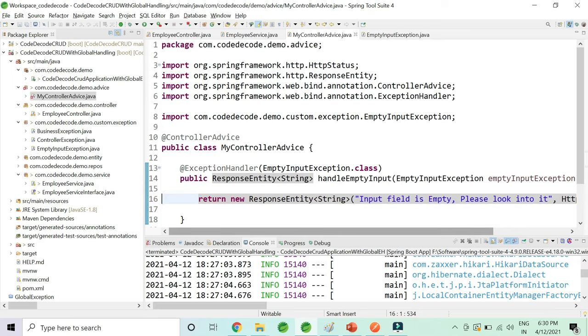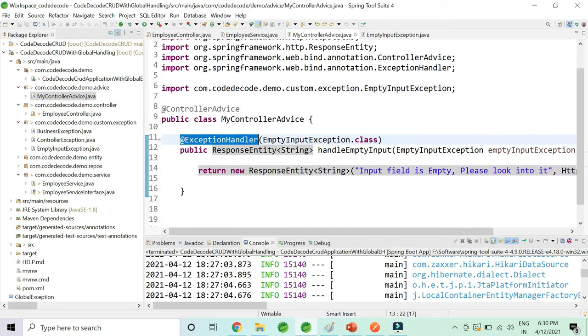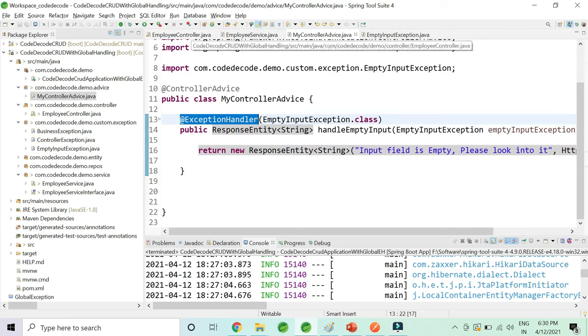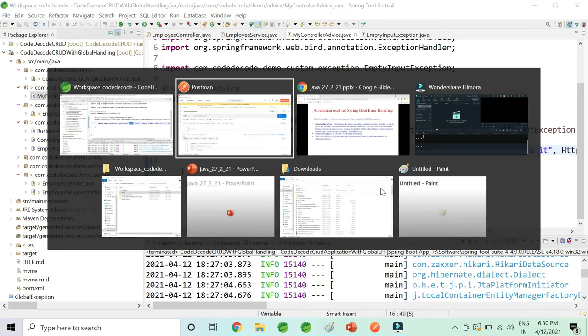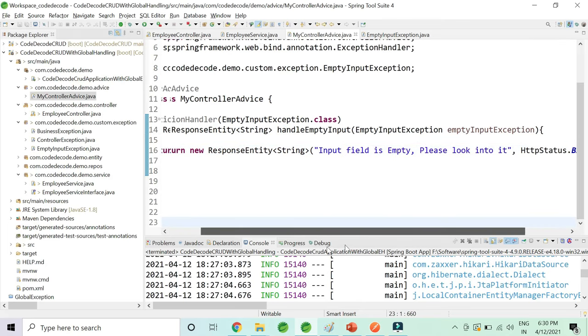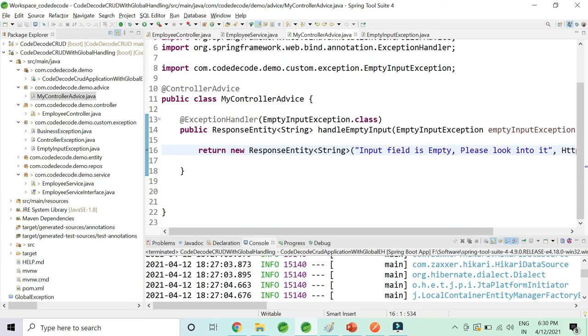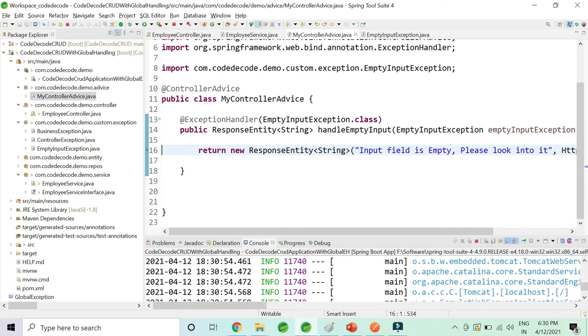If I go ahead, this is my annotation at the class level, ControllerAdvice. This is the annotation at the method level, which is going to tell the method that if the controller is not able to handle this exception, please do not block the code. Please do not terminate the code, but rather put some better description as a body and a proper status code rather than 500. So currently you can see it's 500. I don't want 500. It should say that no, you have sent a bad request here.